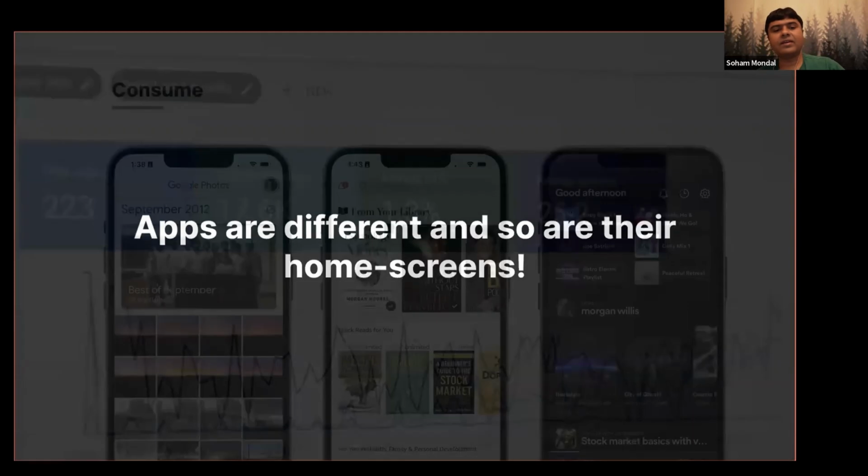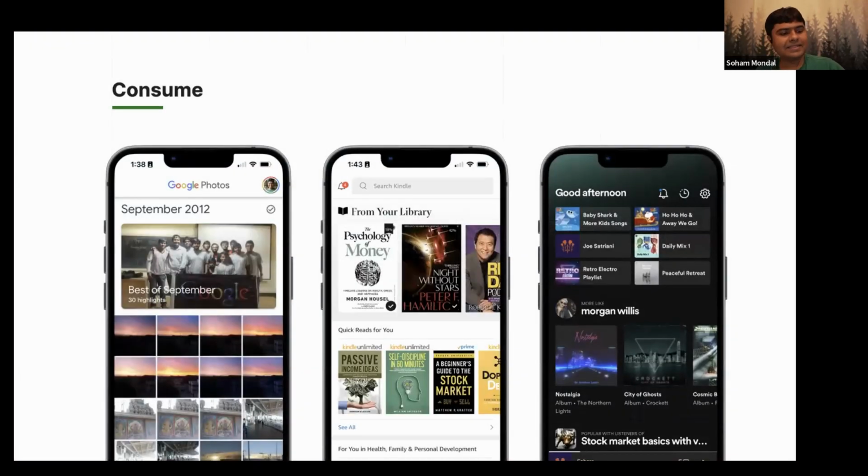The first category is consume. These are apps which are primarily about consumption of content. I've got 3 examples here. The first one is Google Photos. The main aim of Google Photos is to consume the photos we've already taken, and that's why I'm calling this a consumption-focused app.